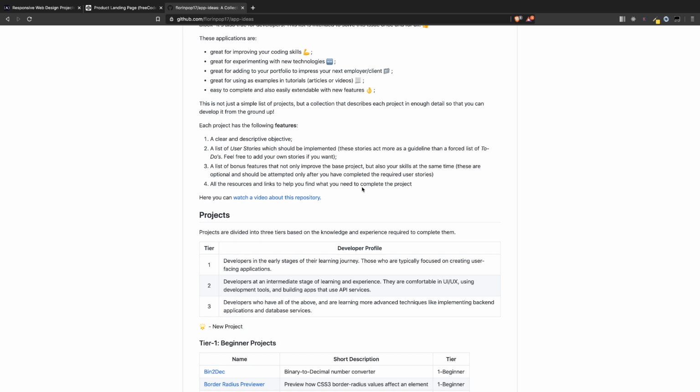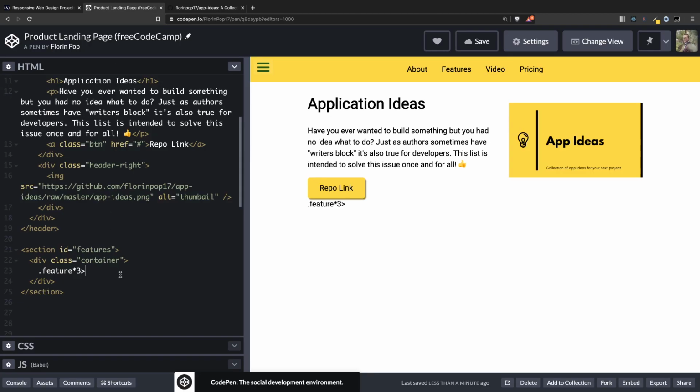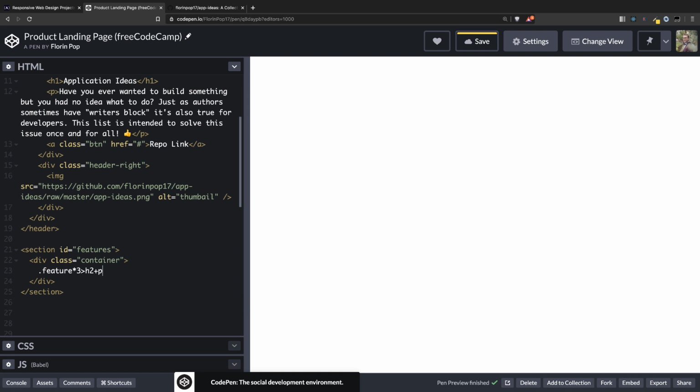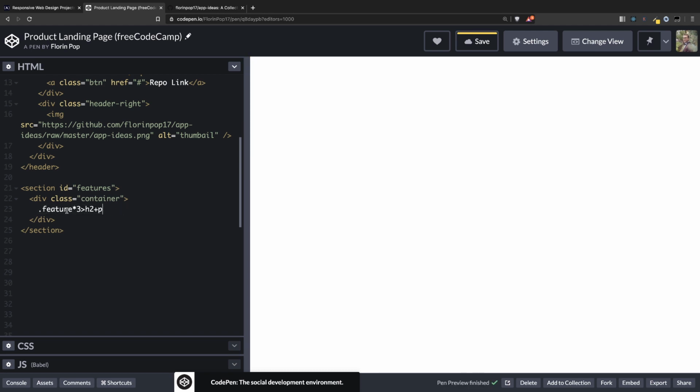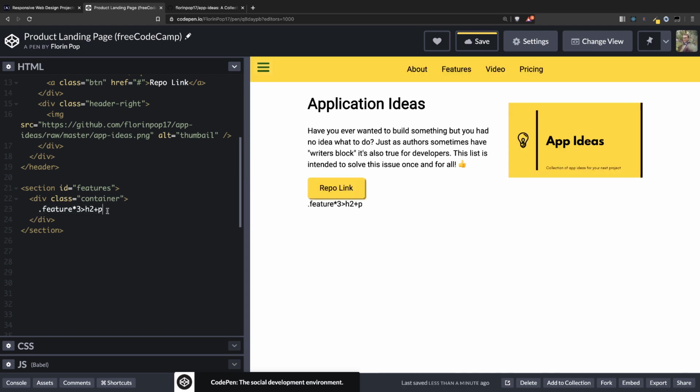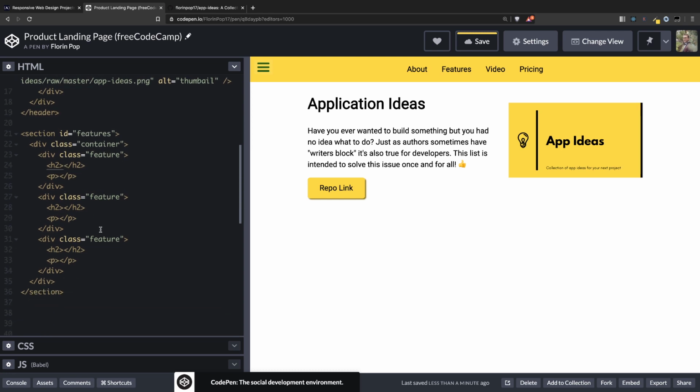These 3 will be enough, I guess. Okay, so we're going to have an H2 plus a paragraph inside all of them. Oh, by the way, this is Emmet, so you can basically write this and then you hit tab and boom, you get all this for free, which is awesome.